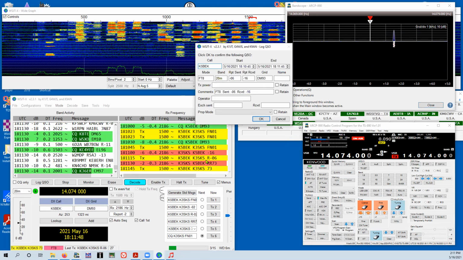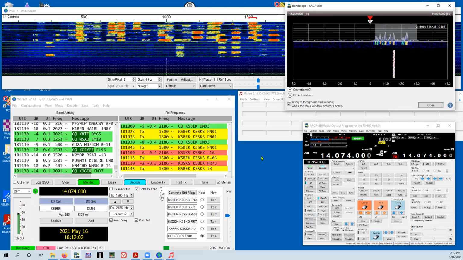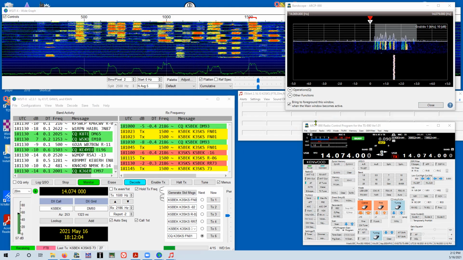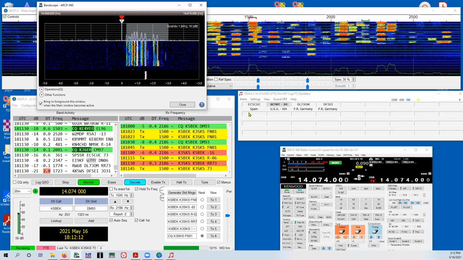Okay, so he came back and said, Roger, Roger 73, and I sent him a 73, and the QSO's done, and I've got it set up to automatically log the exchange. I'll just click OK, and it'll put it into my log file. So that's how a QSO goes in FT8.